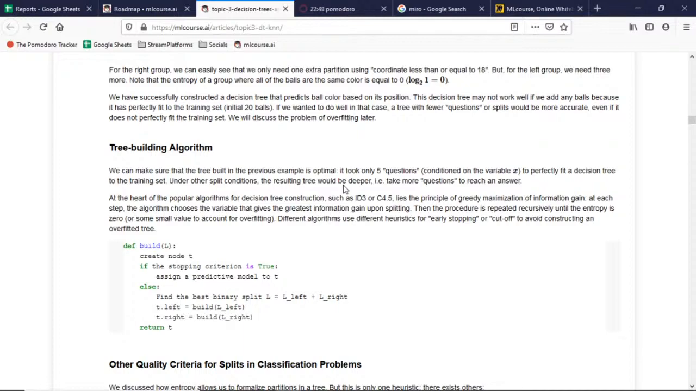At the heart of the popular algorithms for decision tree construction, such as ID3 or C4.5, lies the principle of greedy maximization of information gain. At each step, the algorithm chooses the variable that gives the greatest information gain upon splitting.